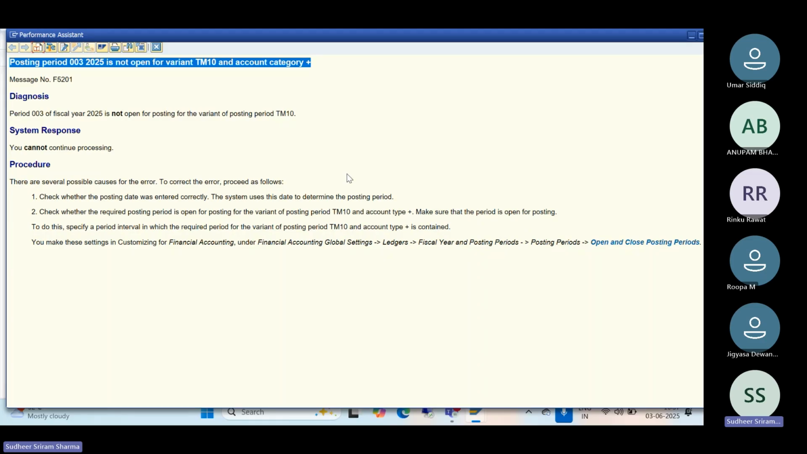As per the system, June is the third month, so we have to open the posting period variant for the third month. The system is telling that you are not able to post in this month. Why? Because this period is not open. So if you see here, the period 003 of the financial year 2025 is not open for posting for the posting period variant TM10.